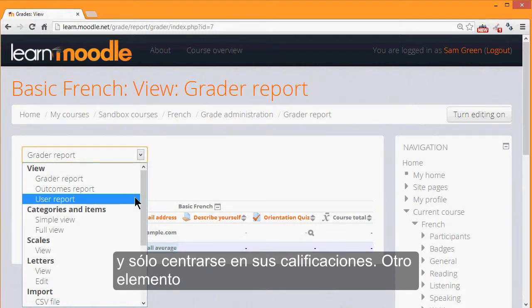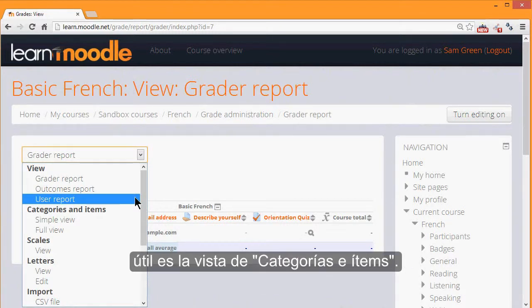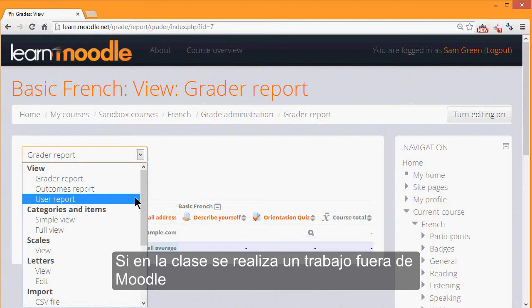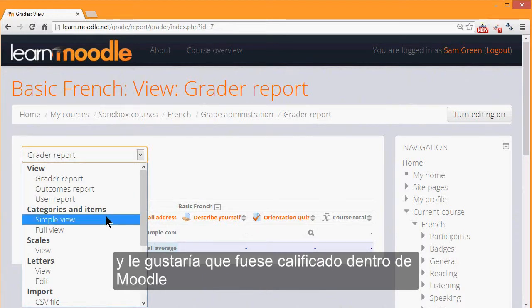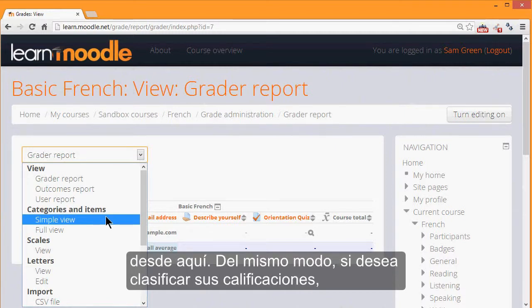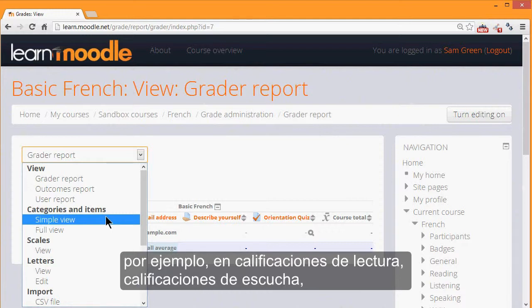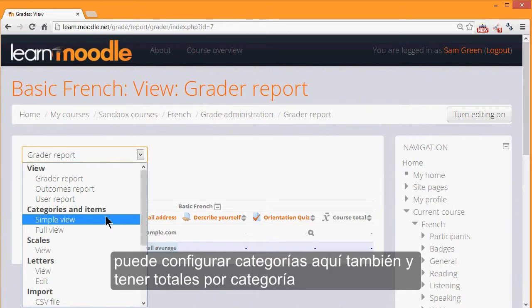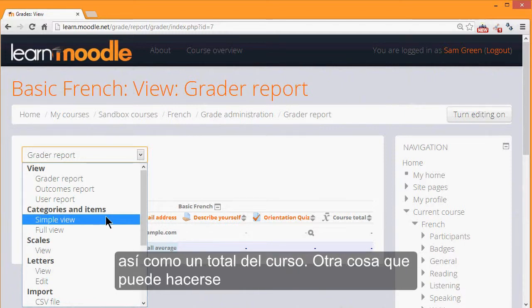Another element which is useful is the categories and items view. If your class has done some work outside of Moodle and you would like them to be graded within Moodle, then you can add it as a manually graded item from here. Similarly, if you want to categorize your grades into, for example, reading grades, listening grades, you can set up categories here also, and then you have category totals as well as a course total.